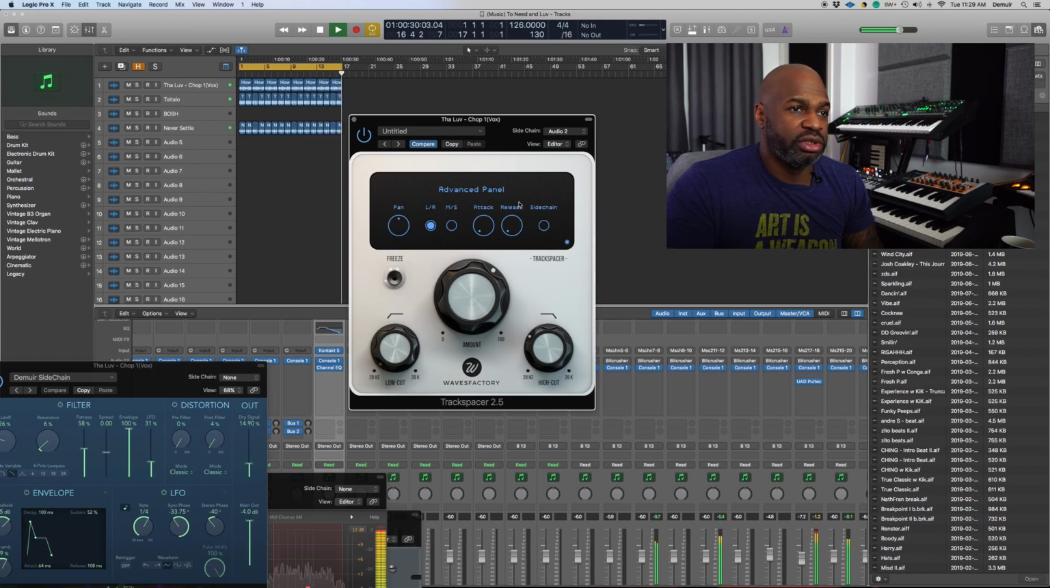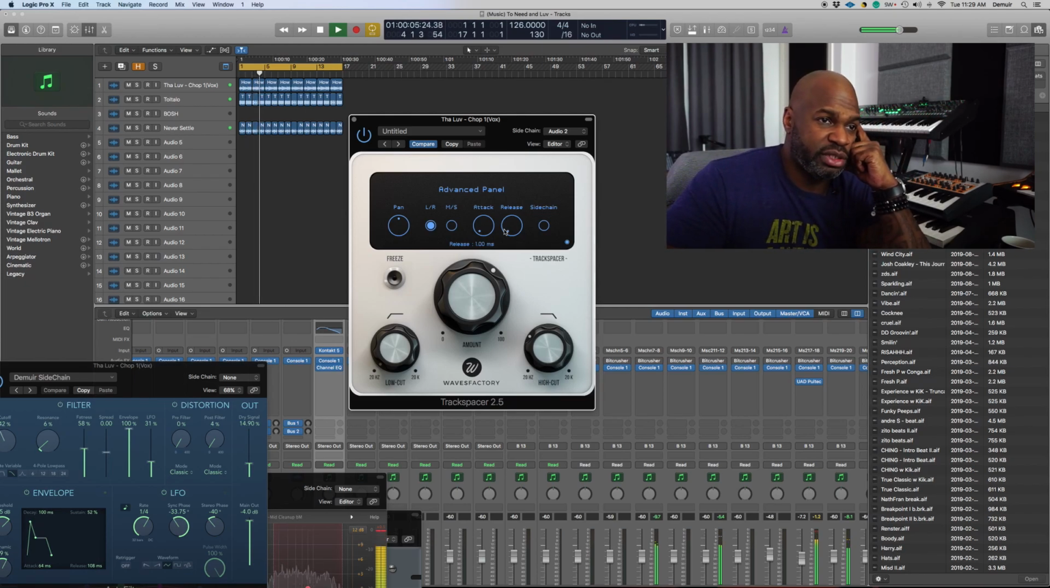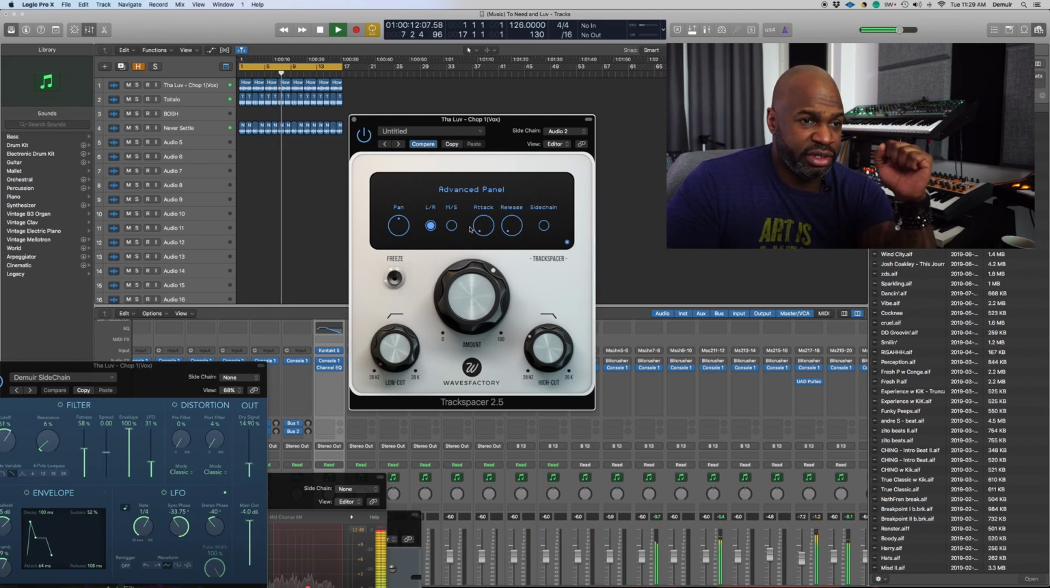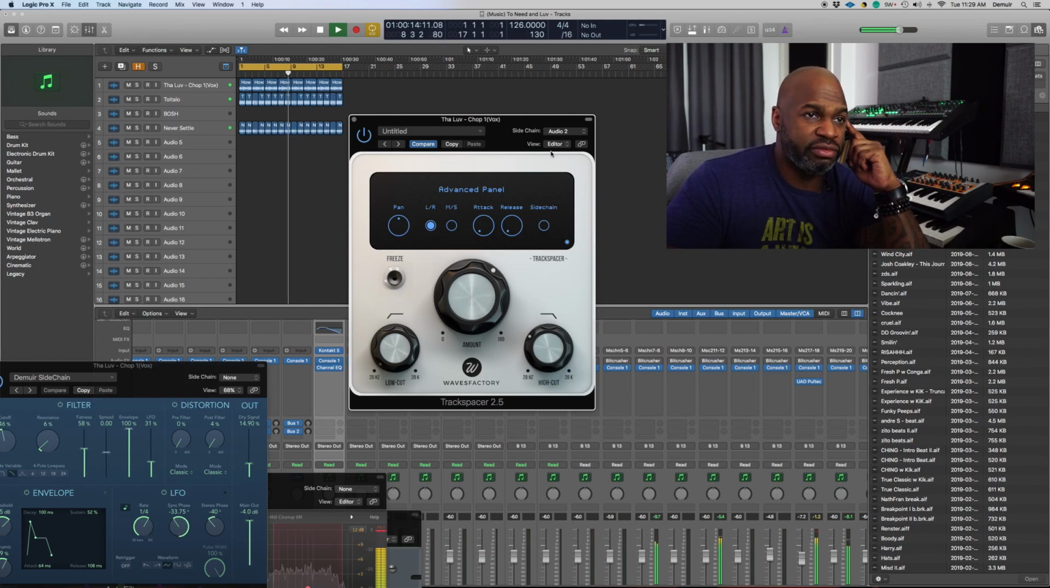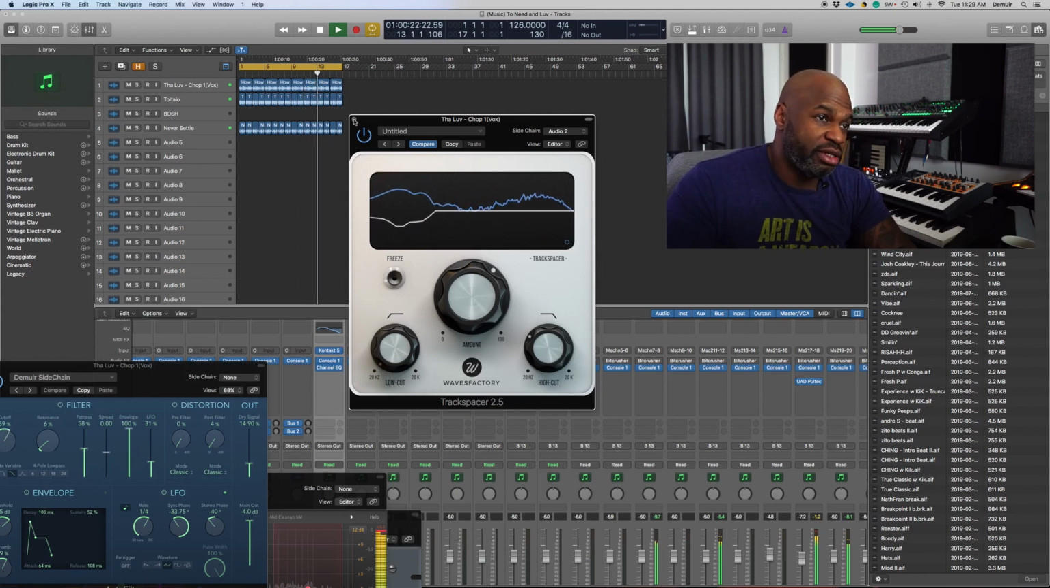Just come over on the advanced panel and make sure the attack and release are set to the far left, because I just want that to be fast. So it almost in a way acts as a side chain, but it's just very specific to having certain frequencies cut through. So there you have it. That is Track Spacer, magnificent plugin. Highly recommend that you use it in your productions.